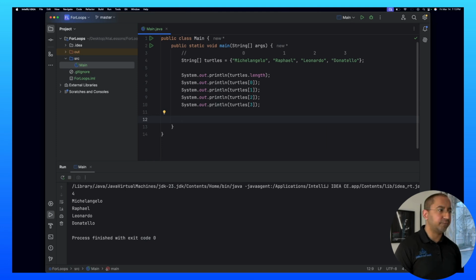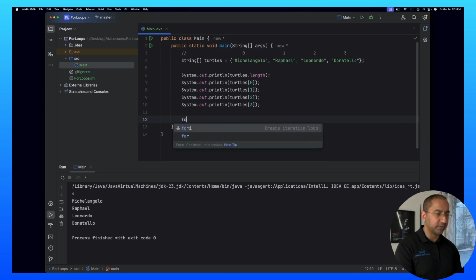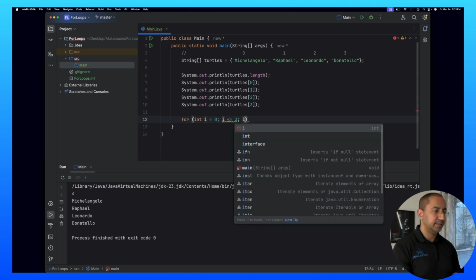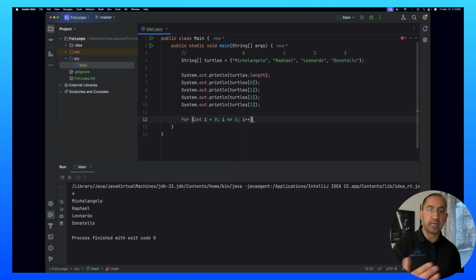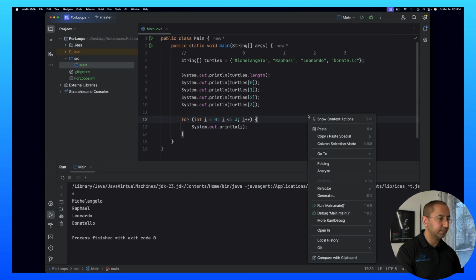Let's start by creating a for loop that just prints these index values. So we'll start with our keyword for, and then in parentheses, we'll say int i = 0. And we want to continue as long as i is less than or equal to 3, because 3 is our stopping point. And we'll continue incrementing i in each iteration of this loop. If I just do a print line for i, this should print out 0, 1, 2, 3. Let's run this task.